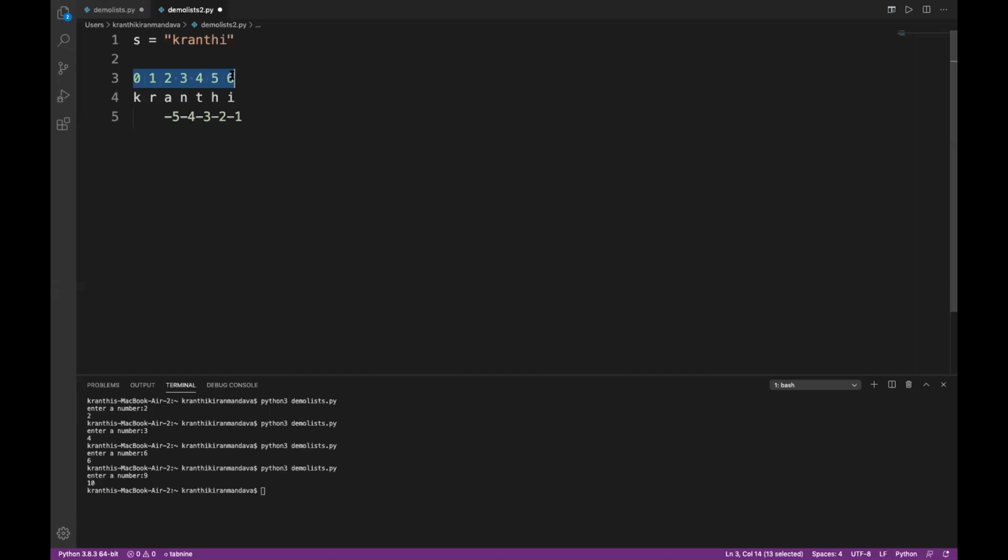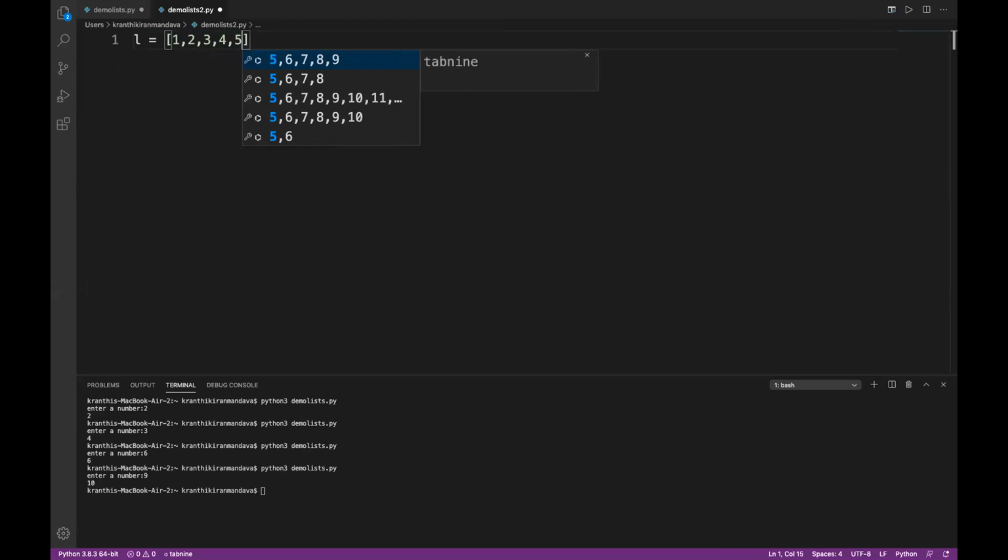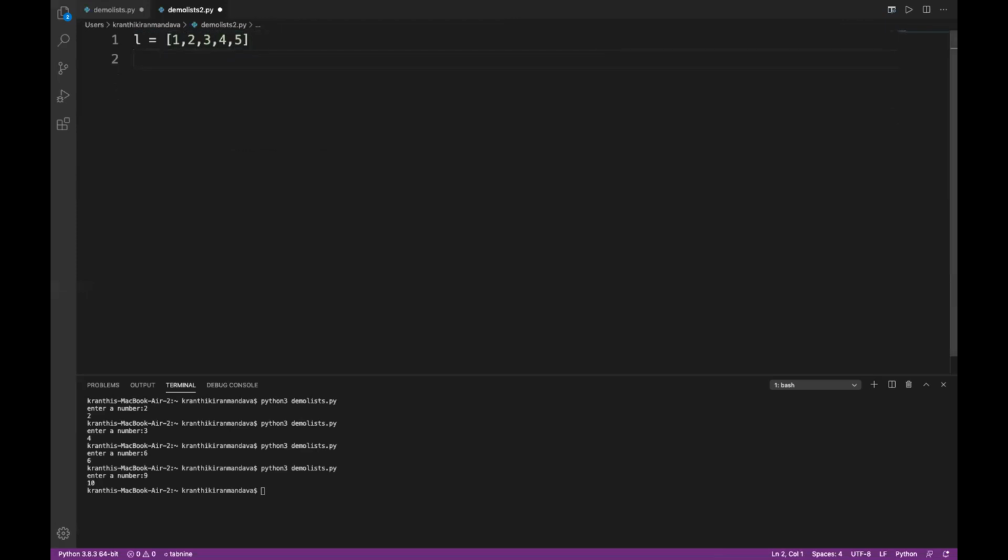But memory wise, a list will always appear like a string itself. So if you have understood this one, I will now talk about list also. Let us declare a list here. So our list L is equal to 1, 2, 3, 4, 5. So this is a list actually. What I have done is I have used two square brackets. In between, I have used some numbers.